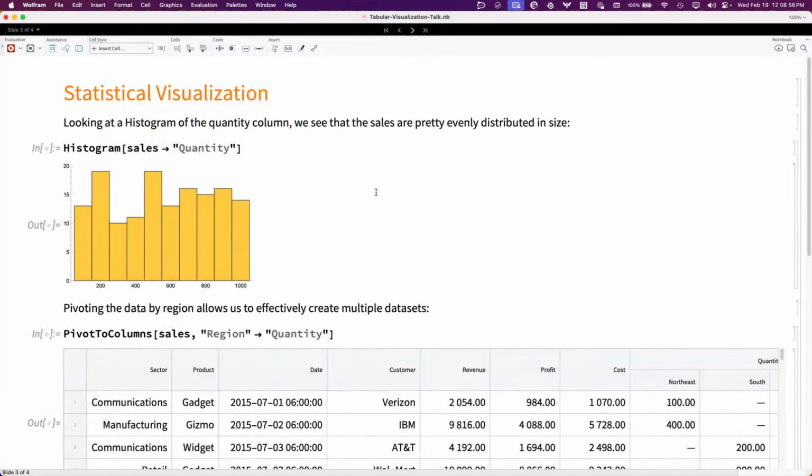Moving on to an example from statistical visualization, we're going to use the same initial sales data, and we're going to look at the quantity column. This is how many items were sold at a time. And we can see that it's relatively evenly distributed. I mean, it doesn't skew toward large sales or especially toward small sales. It turns out that they're sort of selling everything in increments of 100 in this data set, and so that's sort of the finest granularity that this histogram can do.